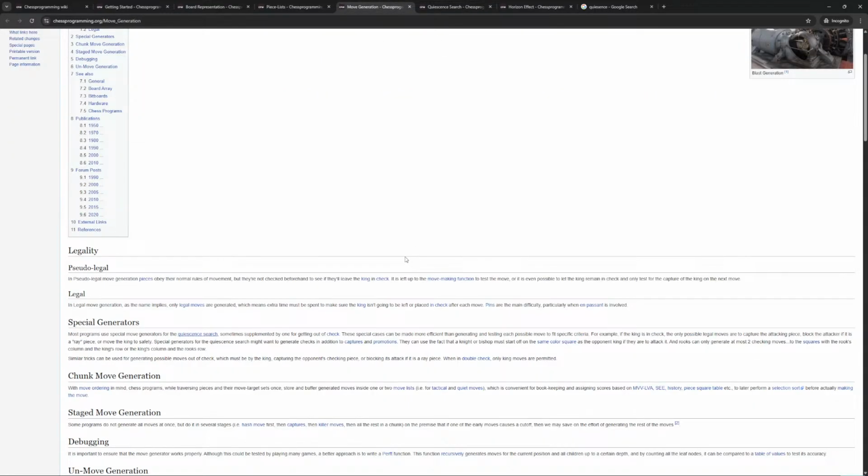Okay, so we're back here. Most programs use special move generators for the quiescent search, sometimes supplemented by one for getting out of check. Oh, they might use a different move gen for check. I didn't even consider that. We could do a move gen for combat versus stealth. Right? Because when the player's not in combat, then it's the enemy looking for the player, because it's a survival horror game. They're walking around, trying to find them. So we could make that two distinct move gens. That's really interesting.